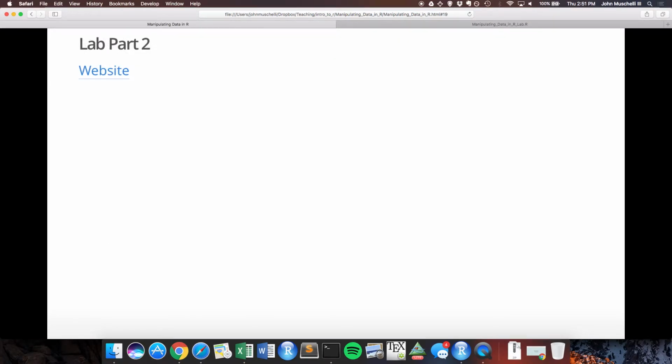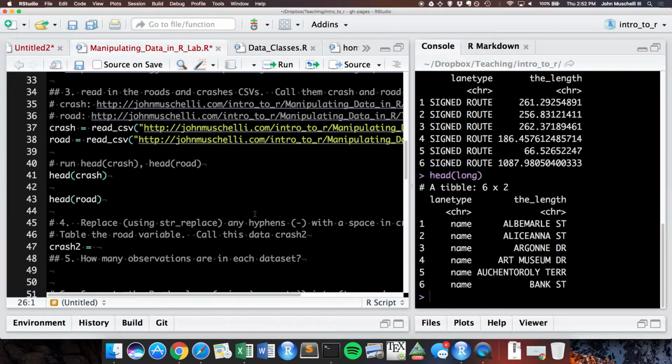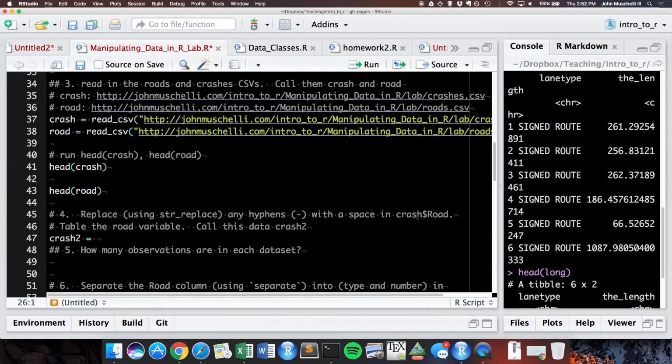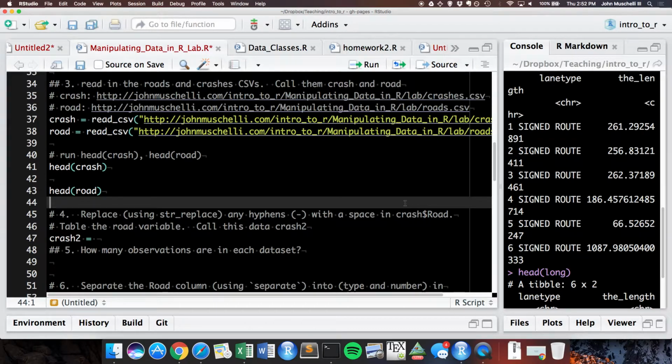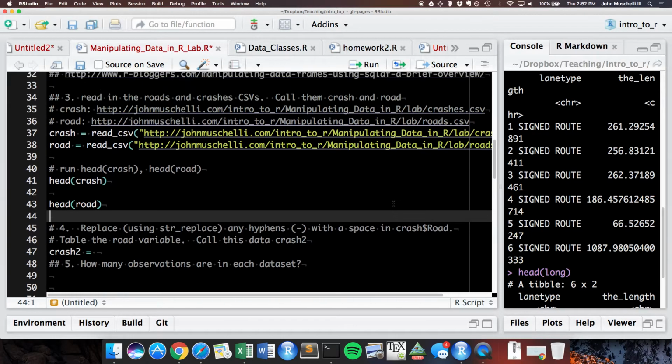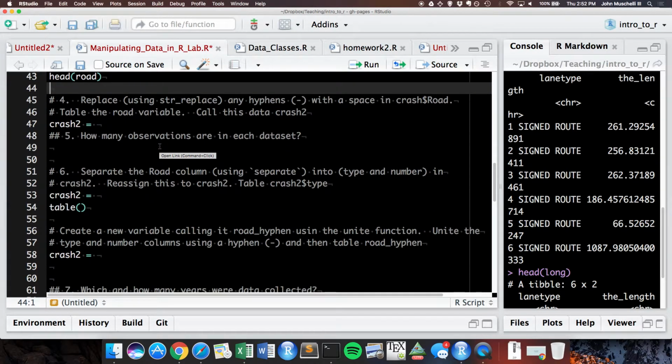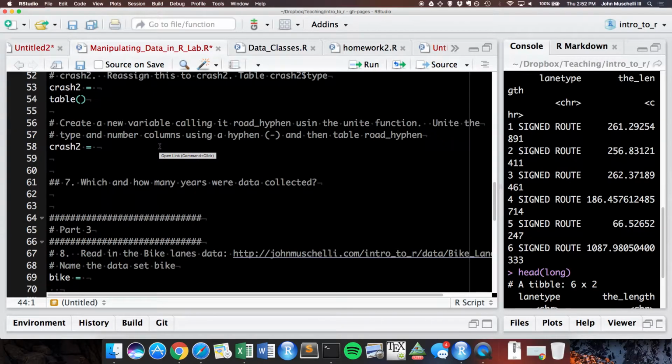Let me see. So part 2, we're doing uniting and separating. So this is some different data, some road data sets and some crash data sets online. So we're going to jump to the lab and do 4, 5, 6, and 7 for part 2. We're going to take about 10 to 15 minutes to do that. In the Manipulating Data in R lab.